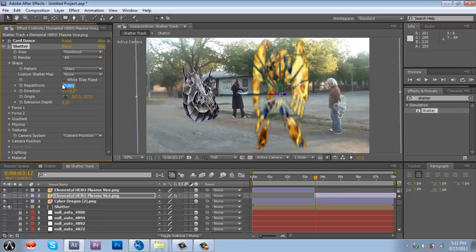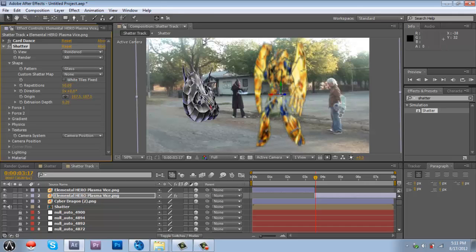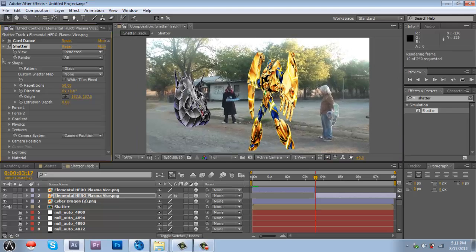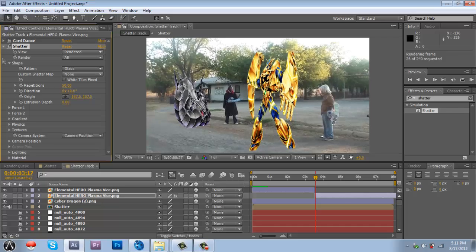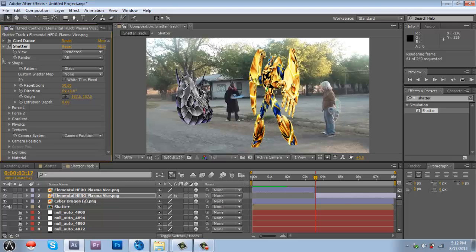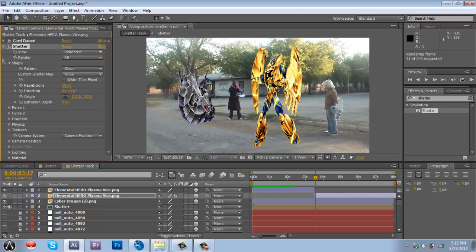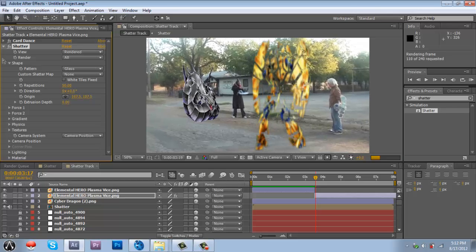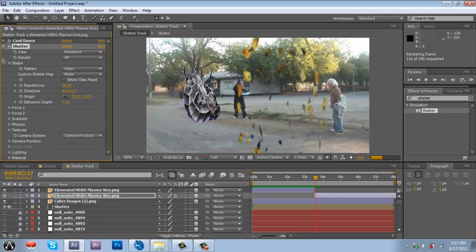We're gonna make them shatter into a lot of pieces, so we're gonna put about 50. That looks good. Extrusion depth, nothing. You don't want any extrusion depth. So that looks right now. It takes a while to render this because shatter is a really huge effect. It's pretty cool.